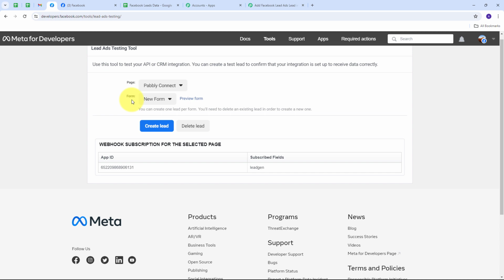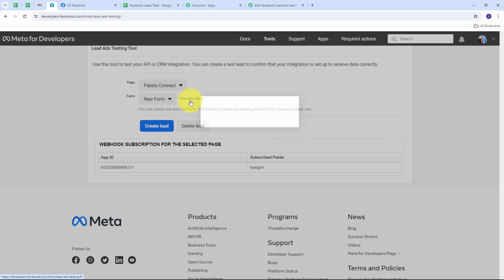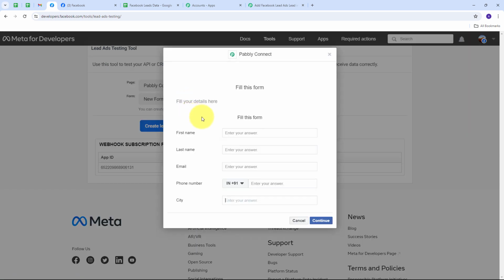Now what I need to do is click on Preview Form button and fill my form to create a new lead. So I'm going to click here. And here this is my form. So I have to fill all these details in my form to create a new lead. So first I need to give my first name. My first name will be Demo. Now I'm going to give the last name. My last name will be User. My email will be demouser@pabblytunes.com. And I'm going to give a random phone number.